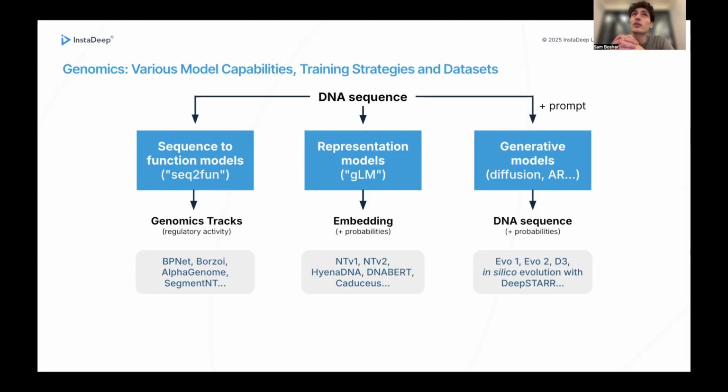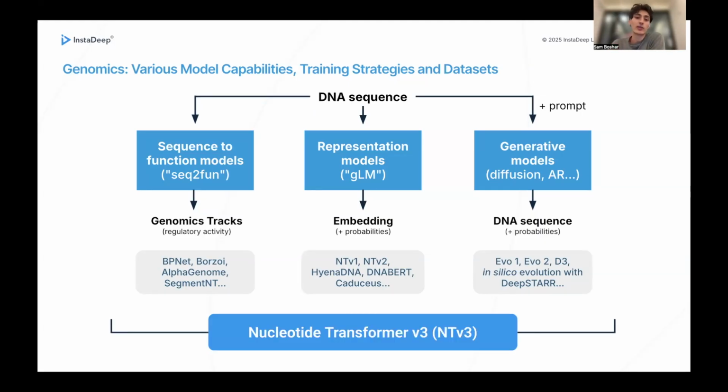And we looked at these three pillars as being complementary to each other. If you have a model that learns good representations, that model should be better at sequence to function. And maybe if you can leverage the functional data, you can inform your representations and you can also build a better generative model. And so that was our idea with NTV3. How can we unify these three approaches and get the best of all worlds?